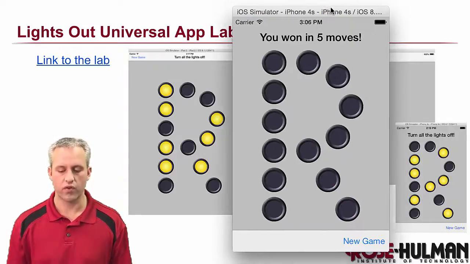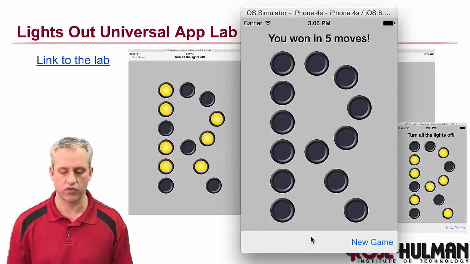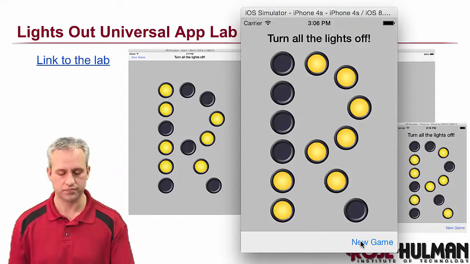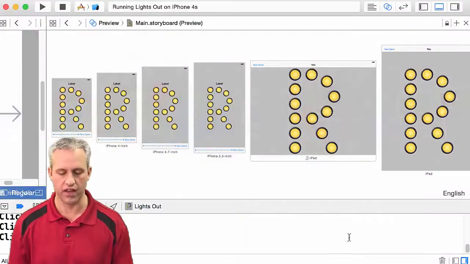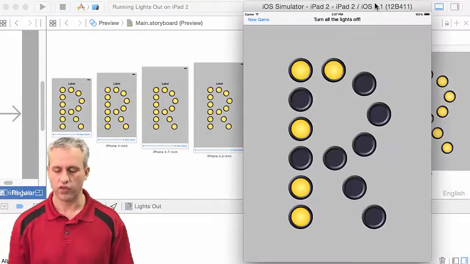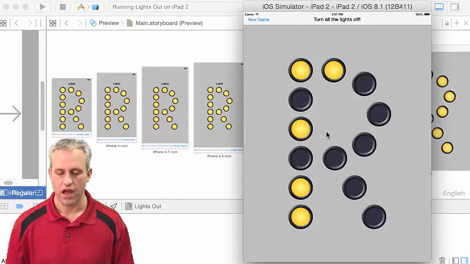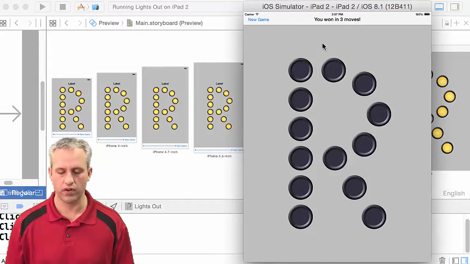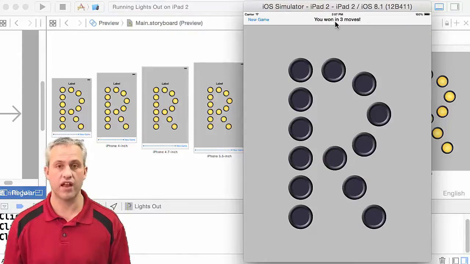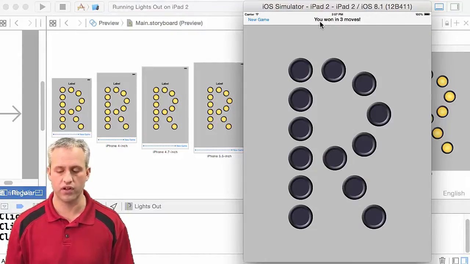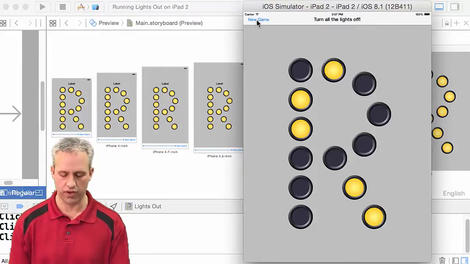So this is what it looks like on iPhone. You can see that there's a toolbar with new game at the bottom. If I relaunch it on iPad though, here I'm showing it on an iPad, you can see that the game in portrait plays pretty similar to what we did before. This one's using a nav bar in the same way that tic-tac-toe did. It's putting the title up there, and it's also putting new game up there as well.